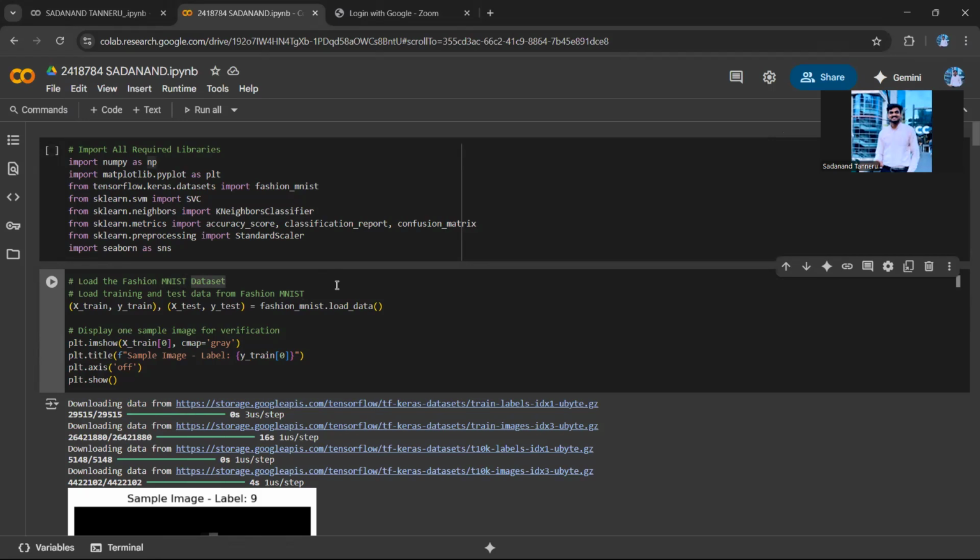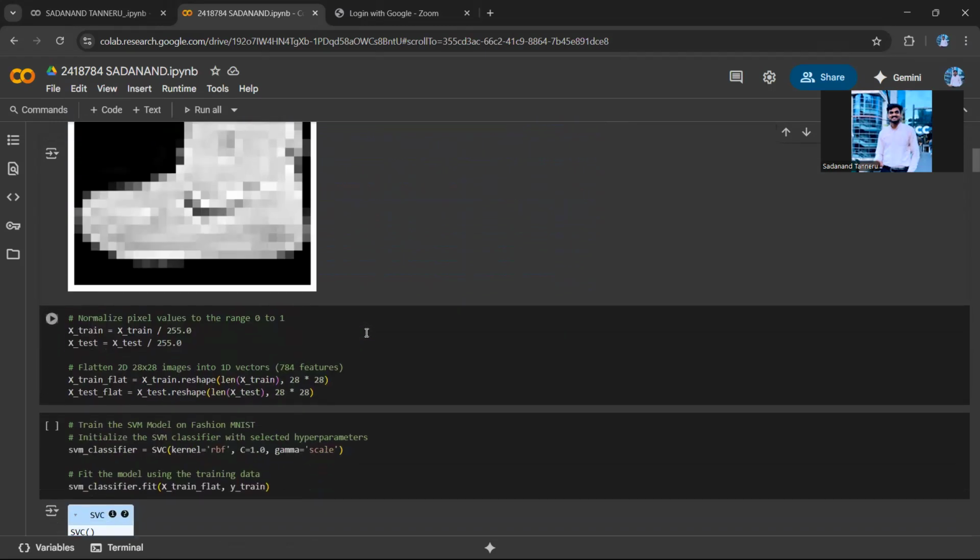It separates the data into training and test sets, and then displays the first image in the training set. This helps verify that the data has been loaded correctly. So here we normalize the pixel values by dividing by 255 so that they fall into the range 0 to 1. Then we flatten the 28 by 28 images into 1D arrays of 784 features. This is necessary because both SVM and KNN models require 1D feature vectors as input.